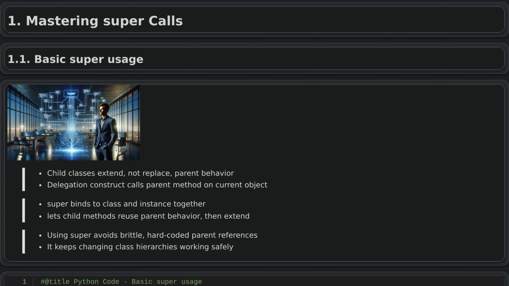Mastering super calls. Basic super usage. When reusing behavior from a parent class, think in terms of specialization rather than replacement. A child class usually wants to keep what the parent already does and simply add extra steps before or after that behavior. For example, an international order can use the parent's price calculation and then add customs fees on top.